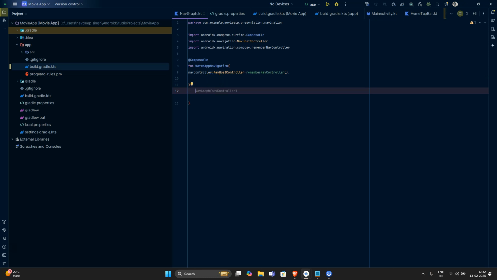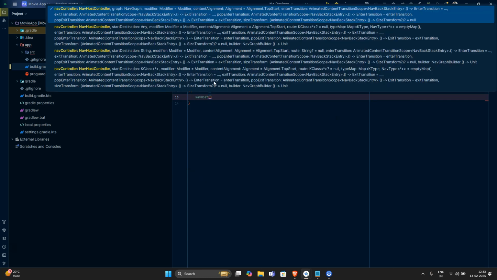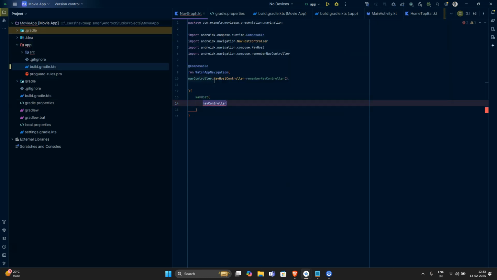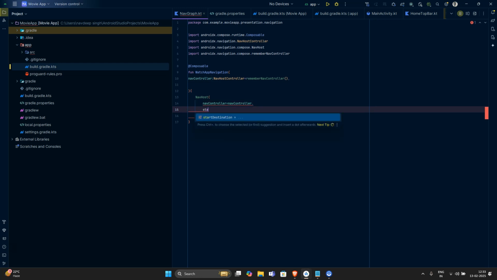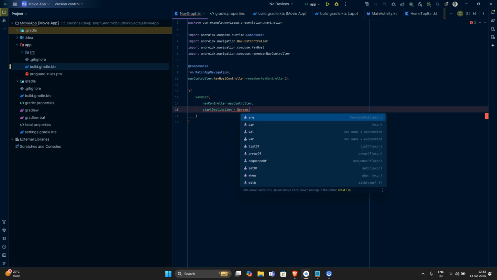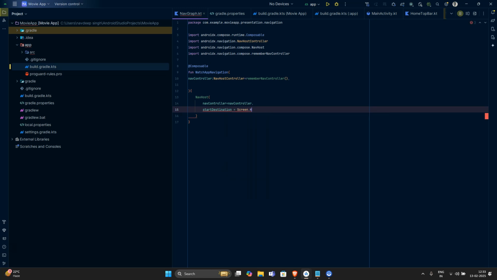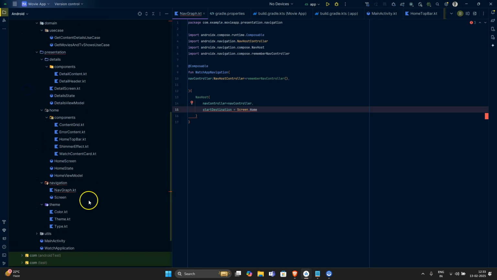Now what we are going to do is set up our nav host first of all. Inside this nav host, let us set up our nav controller. The nav controller should be equal to nav controller. After that, we want to have a start destination. The start destination shall be Screen.Home.route. We will add the route to the home screen inside this screen folder. Let me show you. Inside the screen folder, we will add the route, how we are going to navigate to our home page. Okay.